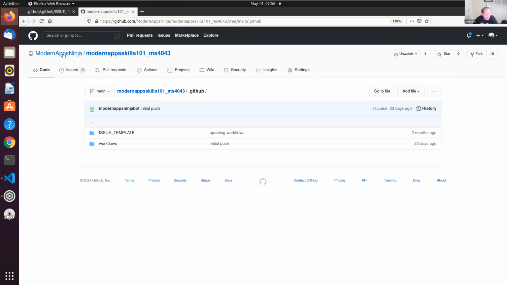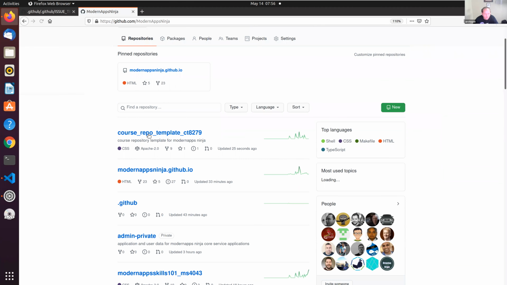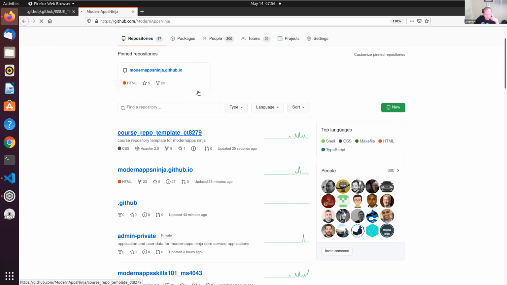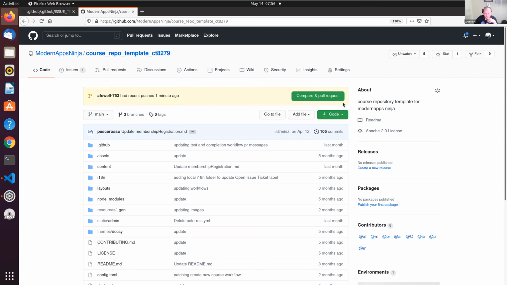So let's head to the course repo template and see if we can see that new branch and create a pull request. So you can see it saw something. That's why it's at the top of the list here, the most recent change. So we can see the new branch and the pull request. Let's go ahead and do the compare and pull request.